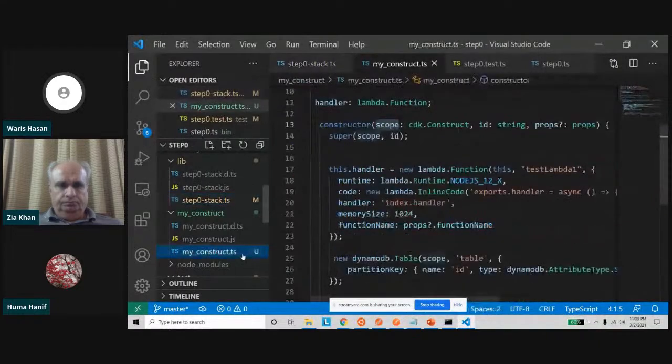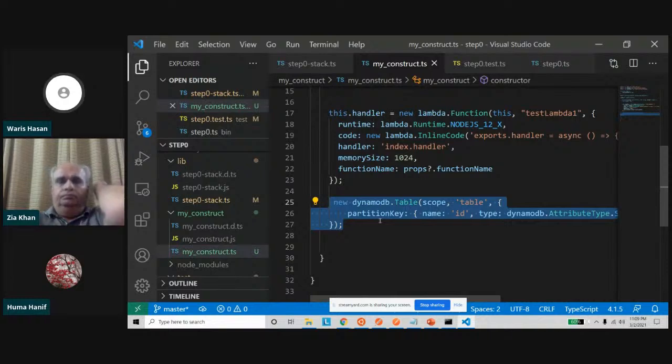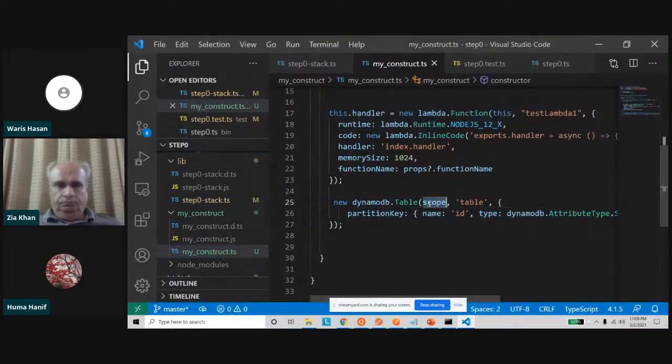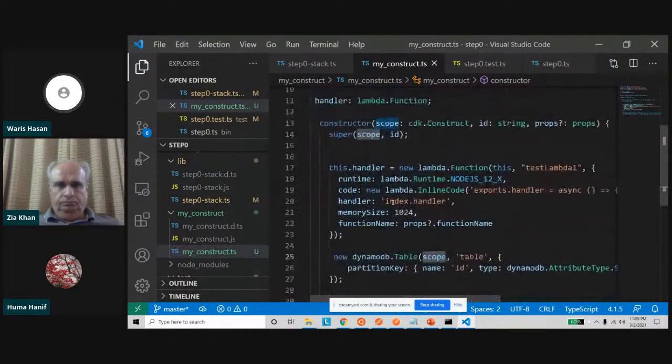In the constructor, we're getting the scope of the stack. So what does this mean? This means that although the code for this DynamoDB table is being written in my custom construct, it will be created within the scope of the stack. Why? Because the scope that we have passed over here is coming from the stack. You can see the scope that is coming in from the constructor, we have passed it over here, and that is the scope of the stack.